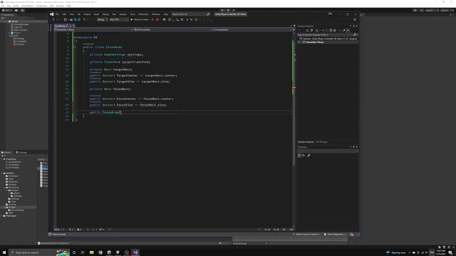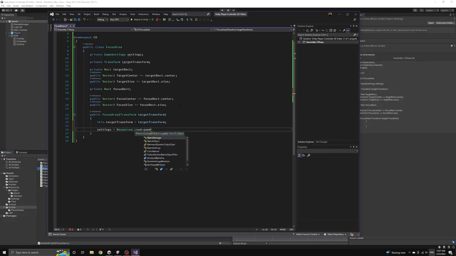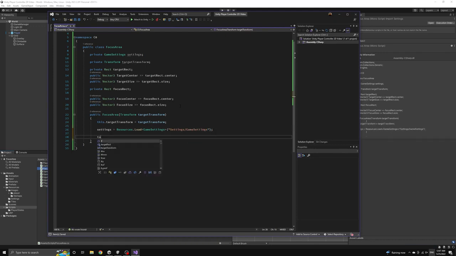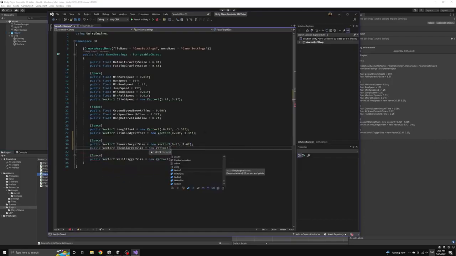Now let's define the focus area constructor. The constructor will take the target's transform as its only argument, and will store this in our private transform reference. We'll also load the settings object in the constructor. Now we'll instantiate the target rect and the focus rect. We are going to define two new settings that hold the sizes of these rects. We will call the first one camera target size and the second one focus target size.